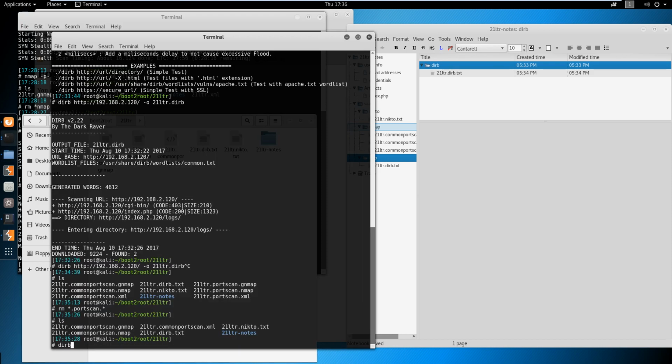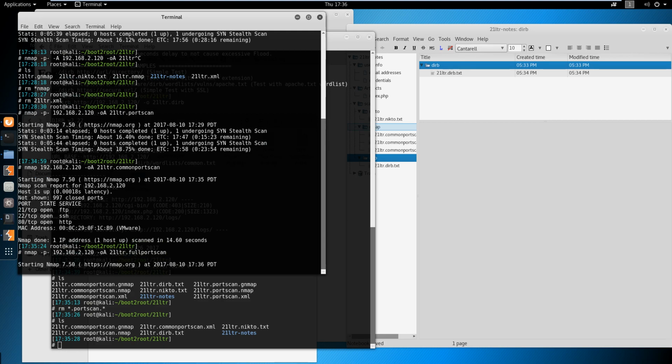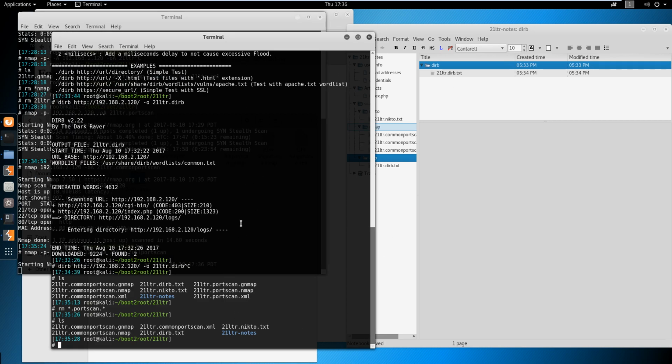So now that that's done, I still really want a full port scan, so we'll just let that crank away in the background while we mess with these other services. Okay, so if we can cat these to the common scan output.